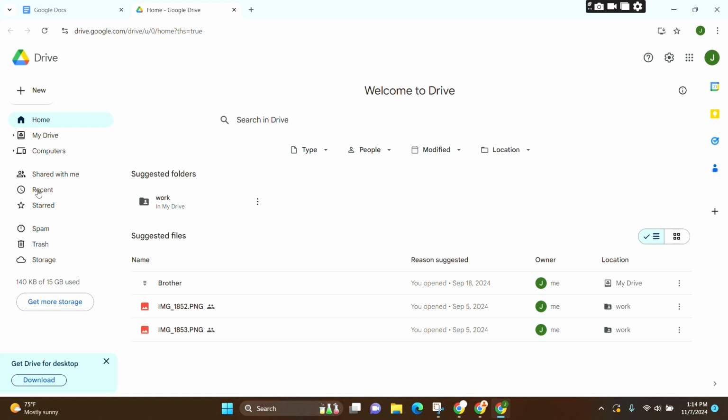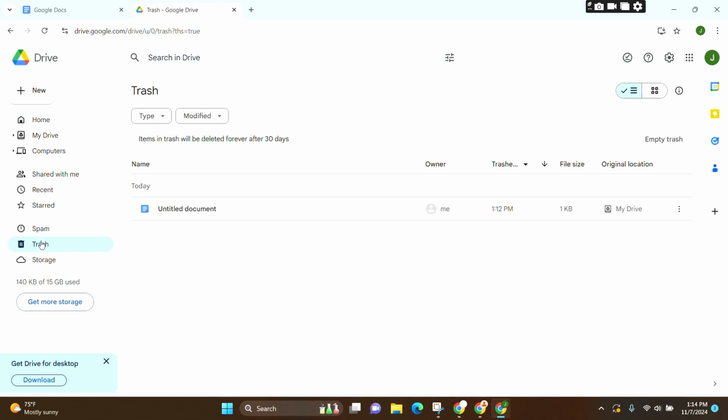And here at the side, you can see various options. Now in order to see the trash, you need to click over here. And here you can see all the trashes of your Google Docs.